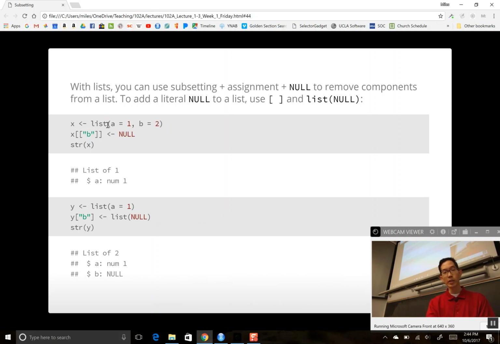So here we had a list of A and B, and we said take B, and now that thing is entirely gone. If you want to add a literal NULL rather than kill that element, then you have to use list(NULL), and create a list with the NULL object in it. Otherwise, doing this just basically kills that part of the list.